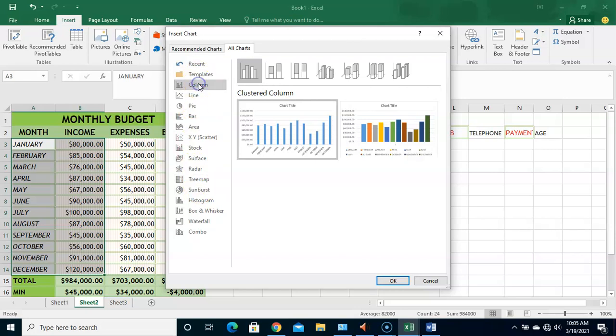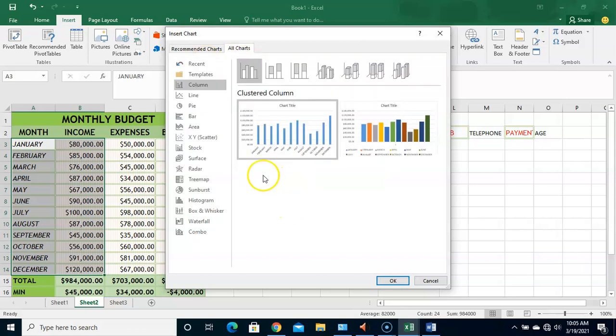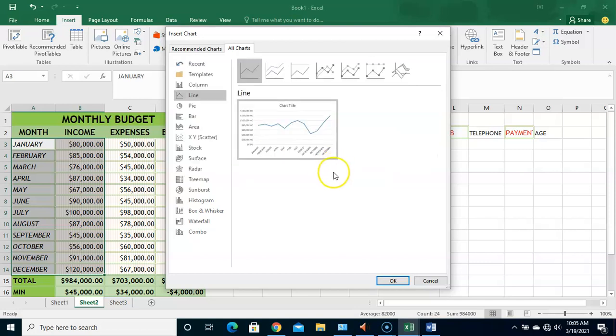So this is column, and we have two of them there. Can you see that? This one is another one. Then when you go to line, you're going to have something like this, and you have the other variations. If you click each of them, you will see how they will look, depending on what you want to achieve.